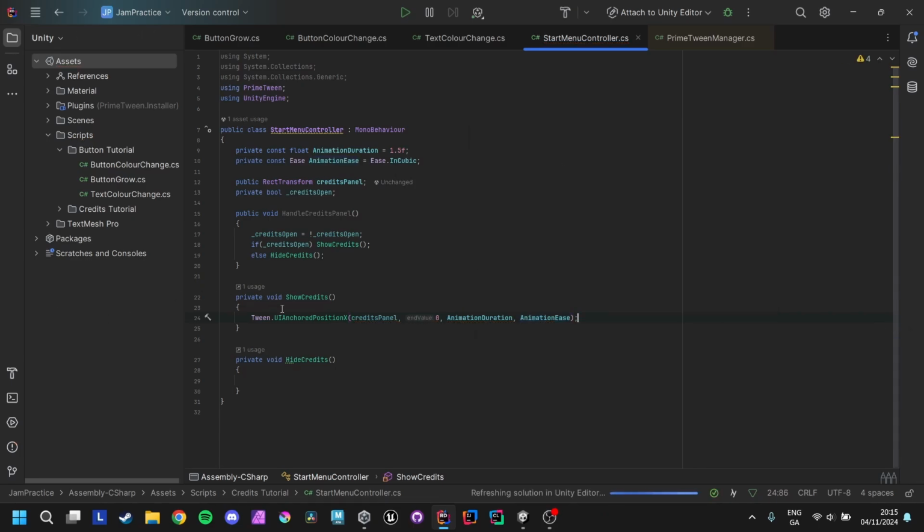And this is our function. So we've got the rect transform, which is our credits panel. We want the position of the X, which for this we're making it 0. If you want to do Y, you would just do UI anchor position Y with the link to PrimeTween, and then our ease and duration.